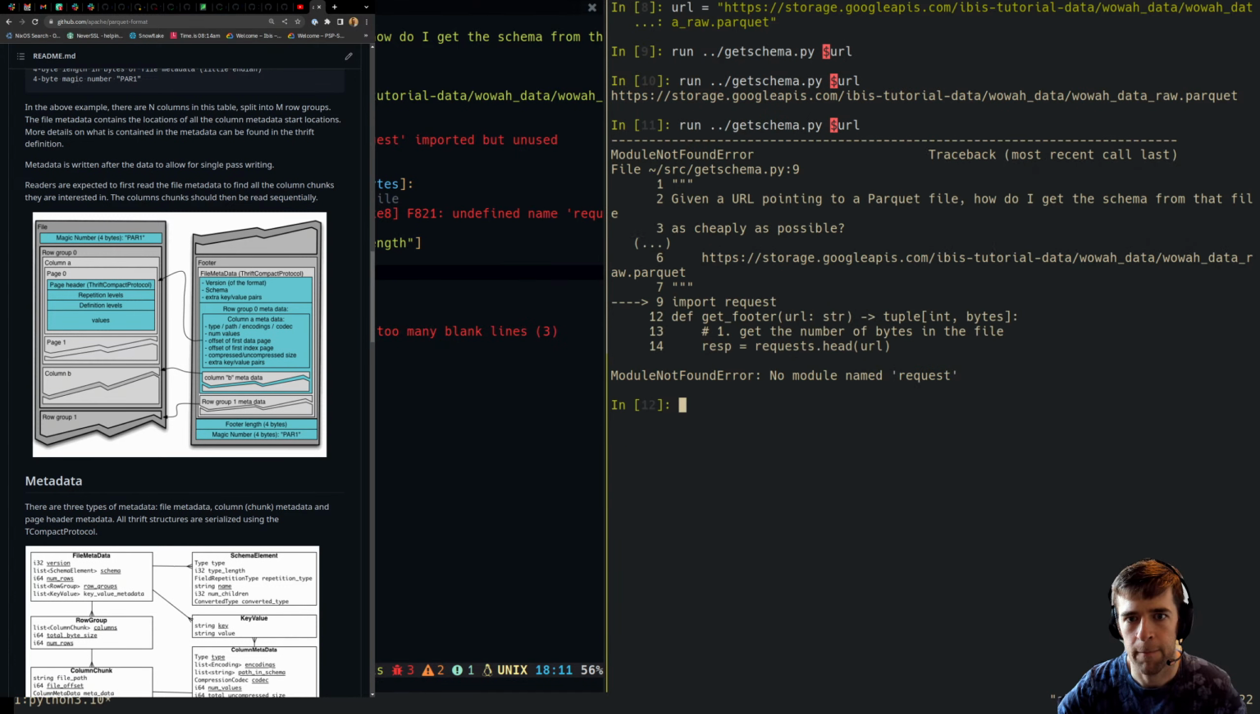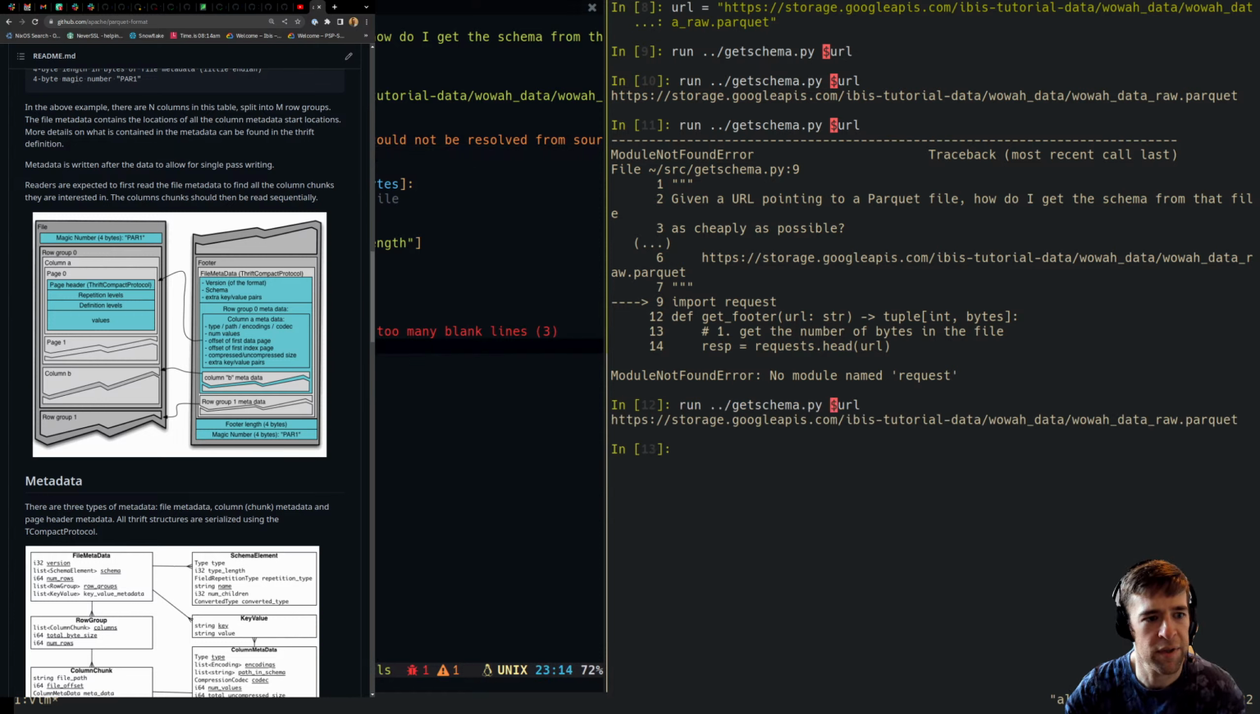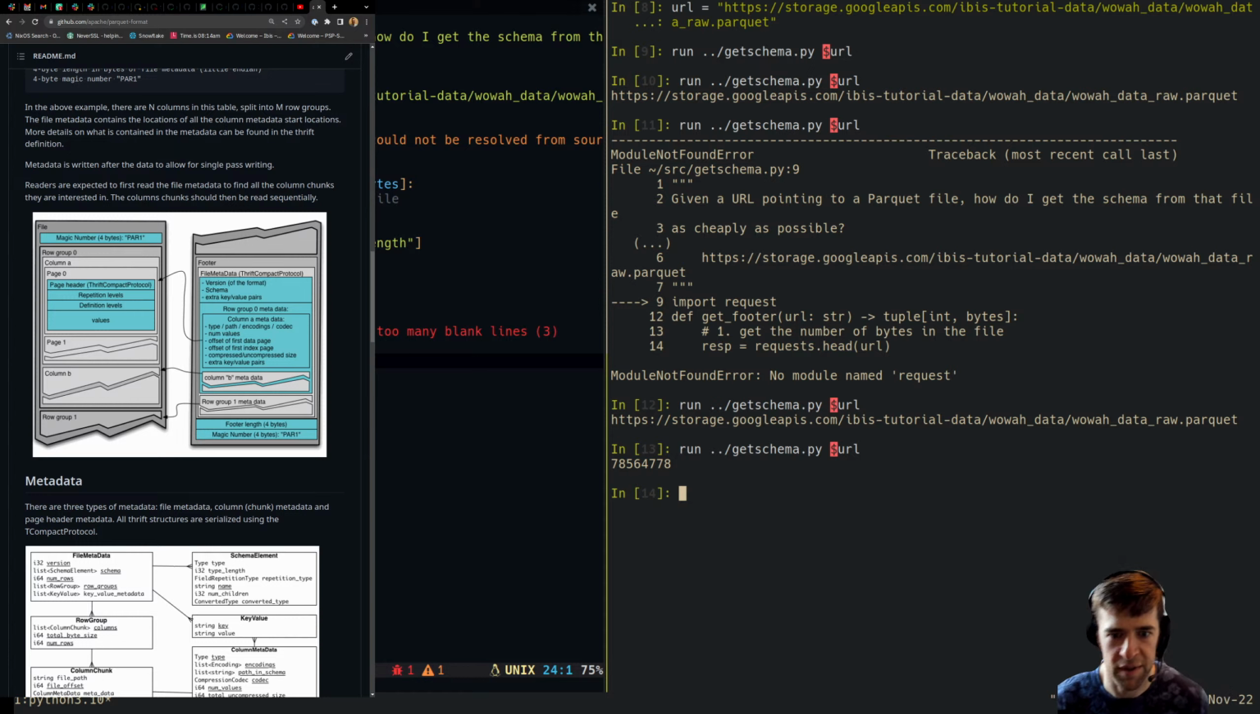Let's run that. Okay, well, I made a mistake in typing, which I would have seen if I paid attention to the things that I cared about. And of course, I'm not calling getFooter, so let's actually call it and stop printing our thing. Okay, so we got something that looks like 78,560,000, blah, blah, blah, and some change.